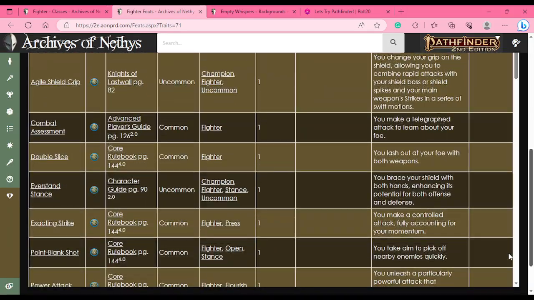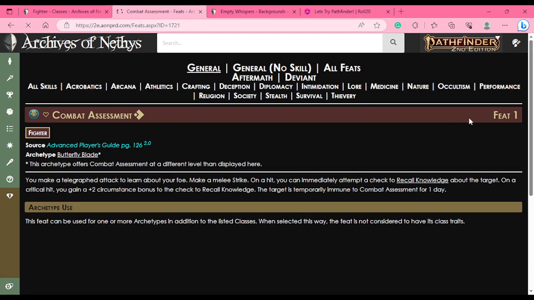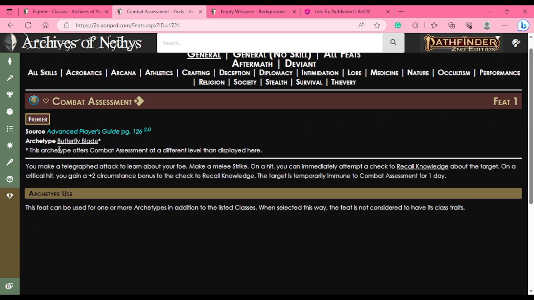Alright, so I'm just going to pick... let's just pick this one. I'm not really gonna grind and build a character. Okay, archetype Butterfly Blade. Archetype offers combat assessment at a different level. Okay, combat assessment. You make a telegraphed attack to learn about your foe. Make a melee strike. On a hit, you can immediately attempt a check to recall knowledge about the target. On a critical hit, you gain a +2 bonus to the check to recall knowledge. The target is temporarily immune to combat assessment for 1 day.